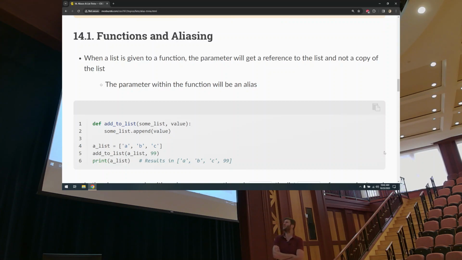But this function modified the value. It modified a list somewhere else in your program. That list was stored somewhere in RAM. And this function modified it. It didn't return anything, though. So this function, it's impure.